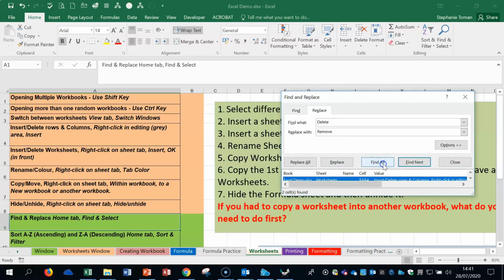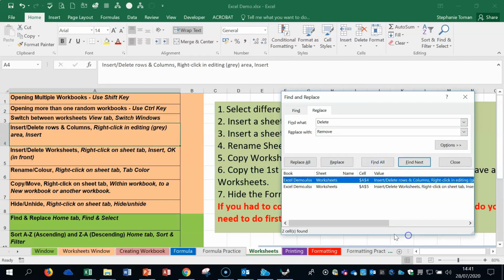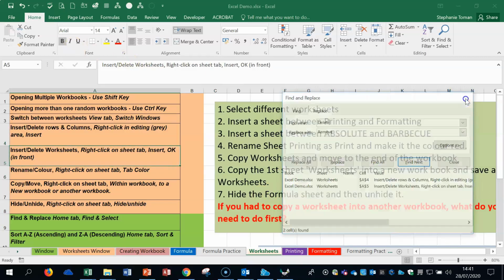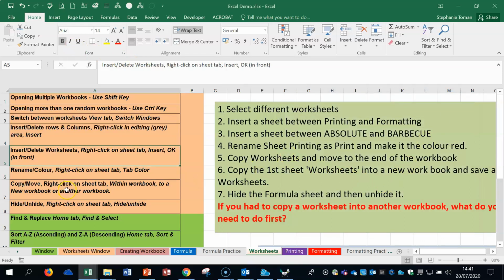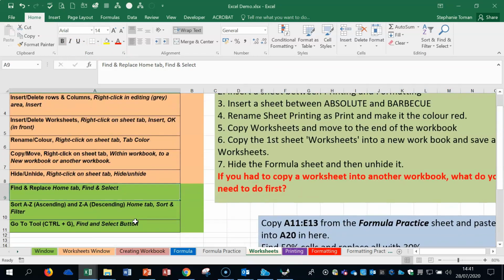And then if you find, you can find them all and you can see how many, it's found 2 cells. You could replace them all, or you could just find next. So it will take you to it, and there it's coming up at the top, and then you can deal with it. So find and replace exactly the same as when you've used it before.